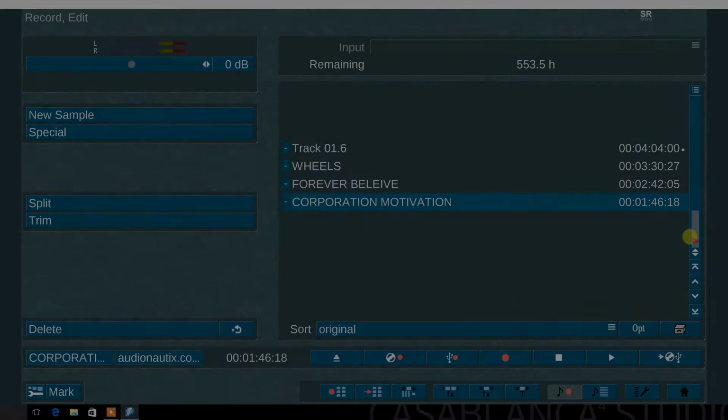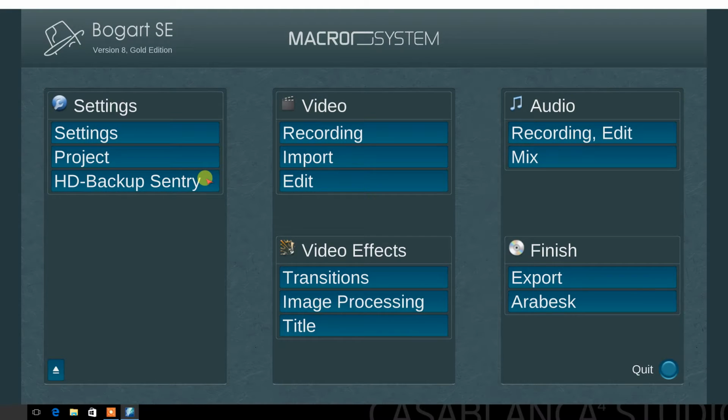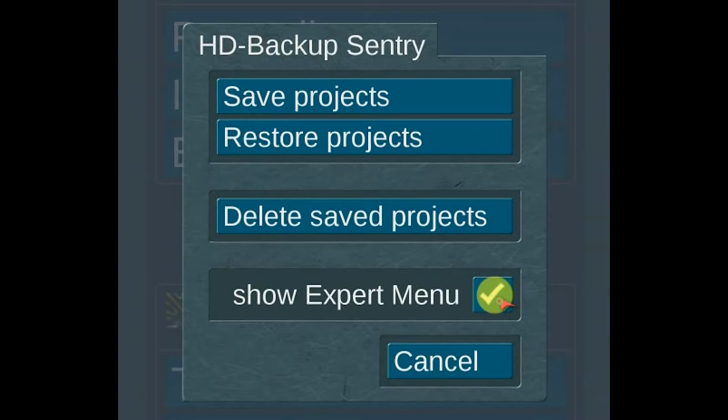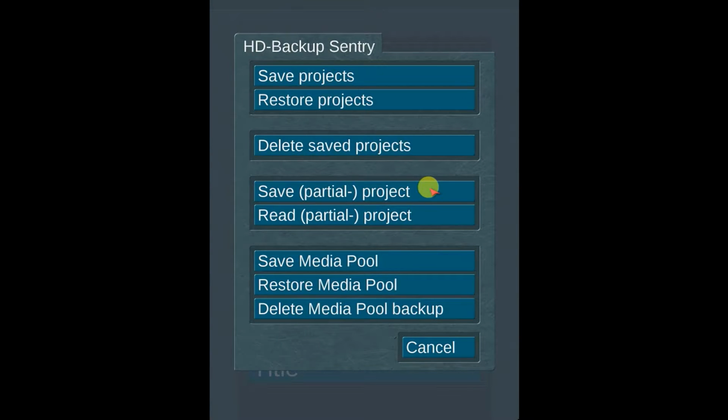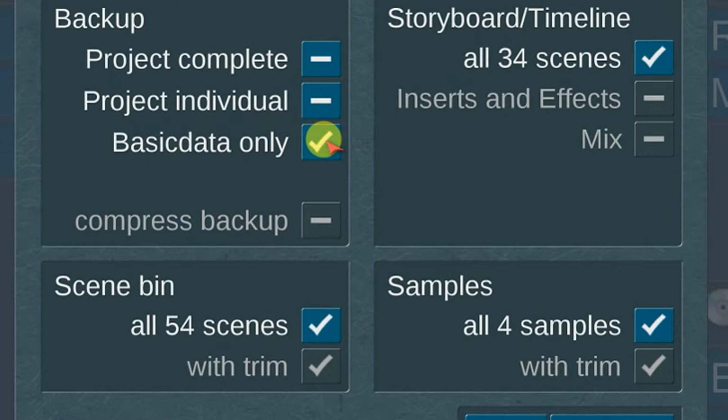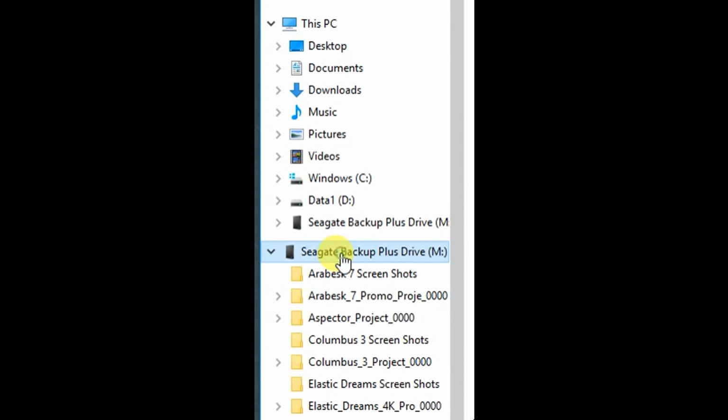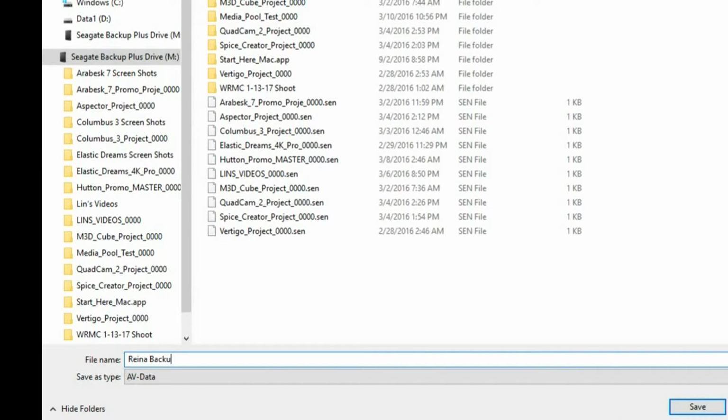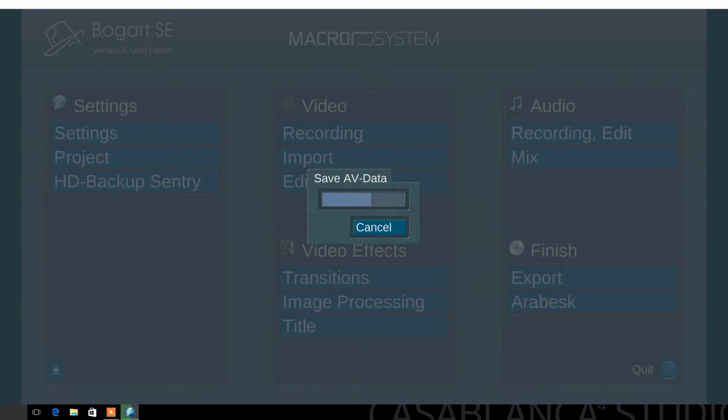For this demo, I'm going to save and then restore a partial project. Go to the Expert menu, then select Save Partial Project. Select Basic Data Only. I want to save all 34 storyboard scenes. Uncheck the Scene Bin and Audio Samples boxes. Select an external hard drive source, name the project, then click Save.